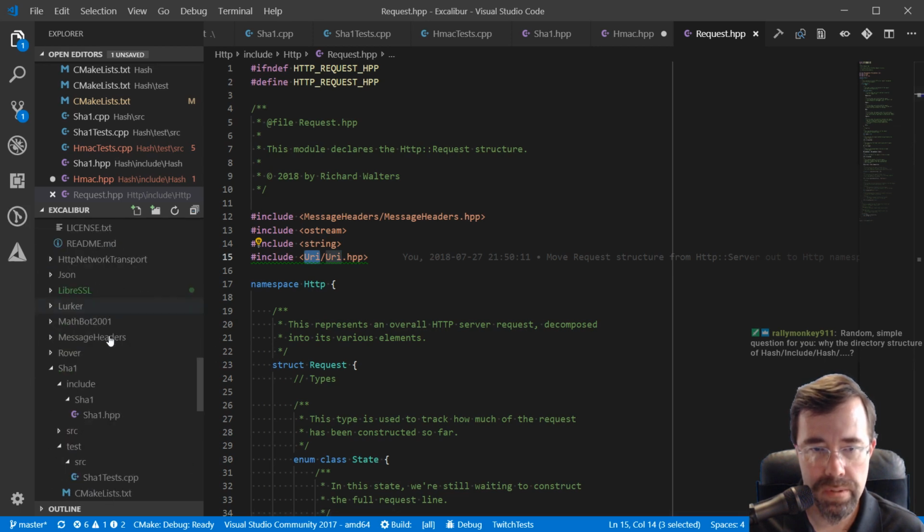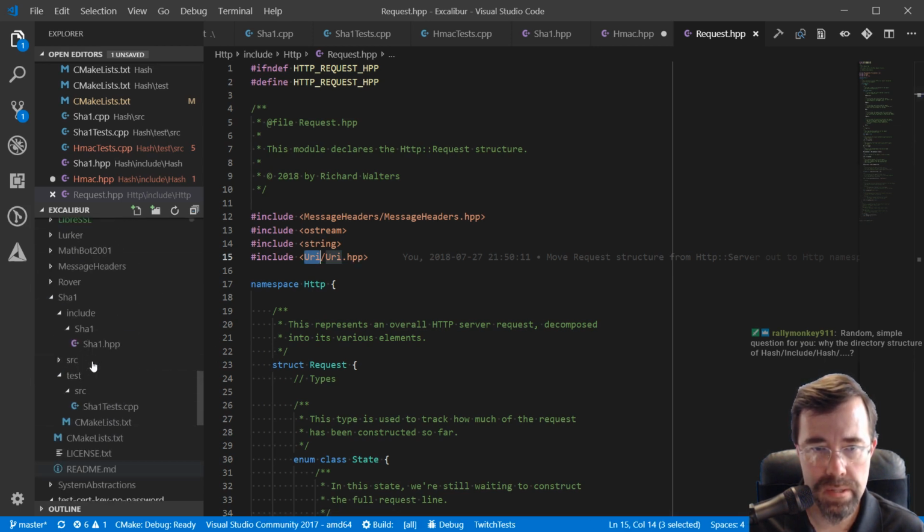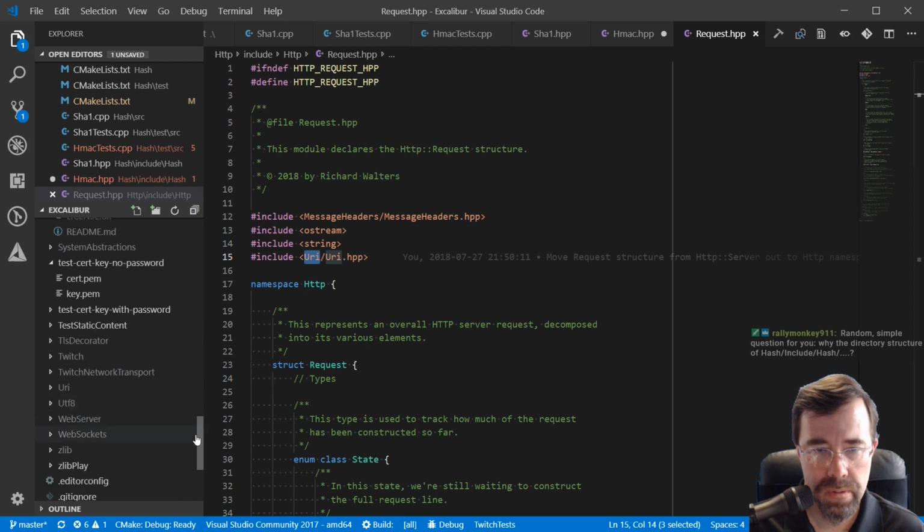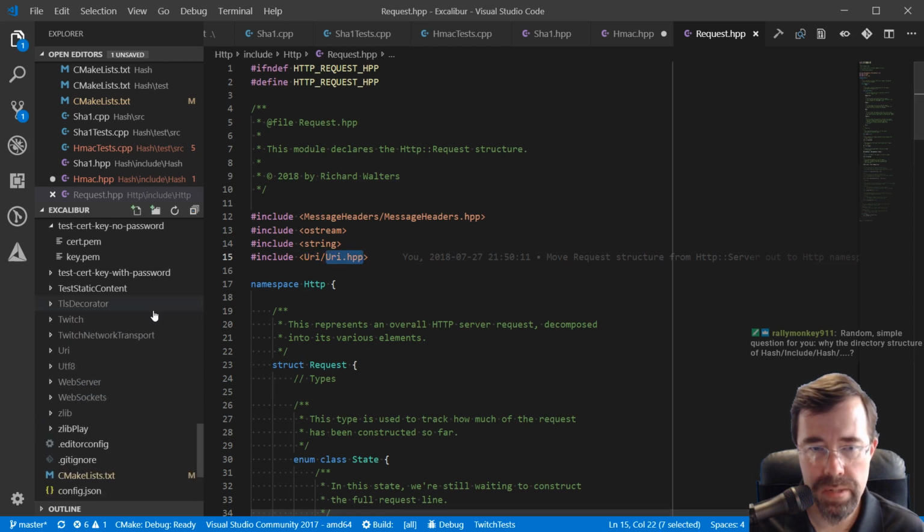And so you could put it directly in the URI folder. In other words, you could put uri.hpp directly in the URI folder like that. But then the include path for HTTP would have to be the parent directory of URI, which would allow you to include files that you shouldn't be, just because the directories happen to be there. So we really want to restrict it so that uri.hpp is only in a directory that should be searched for headers.